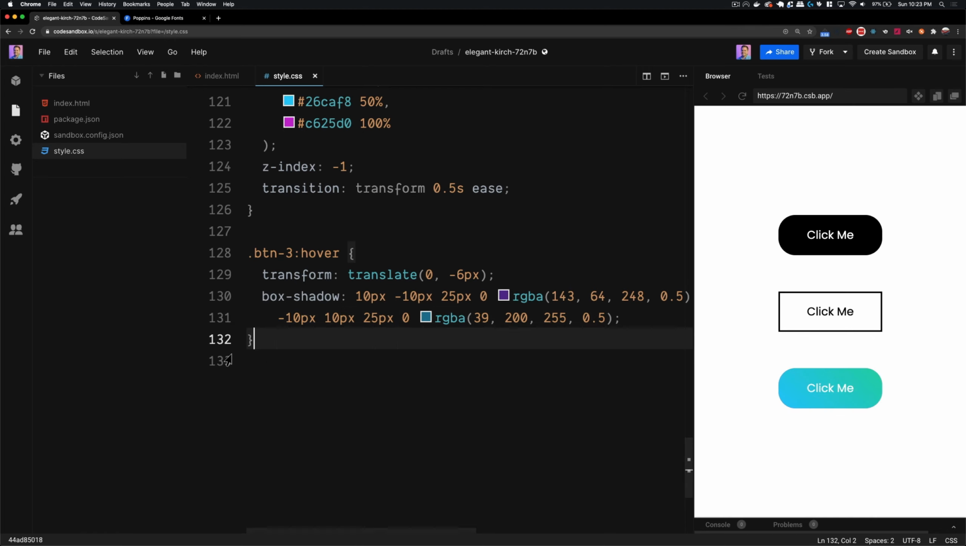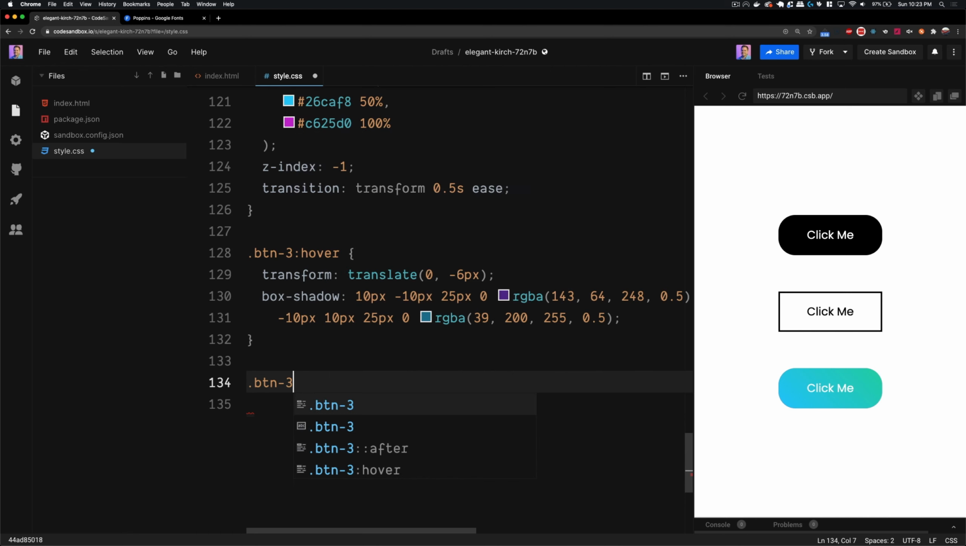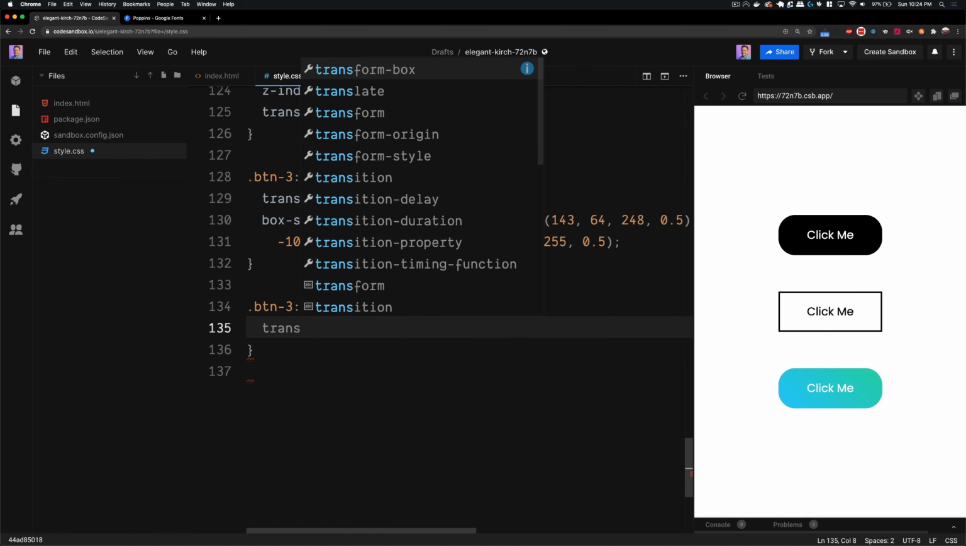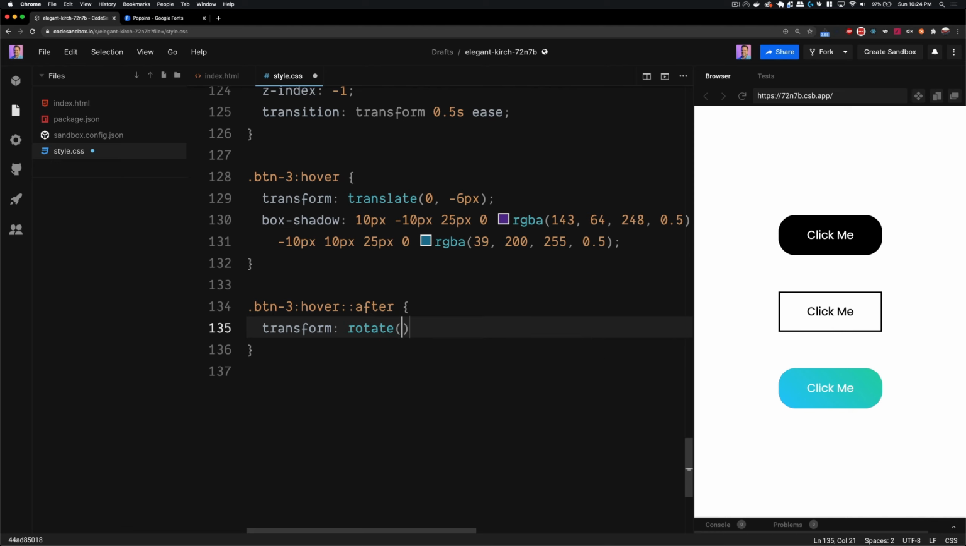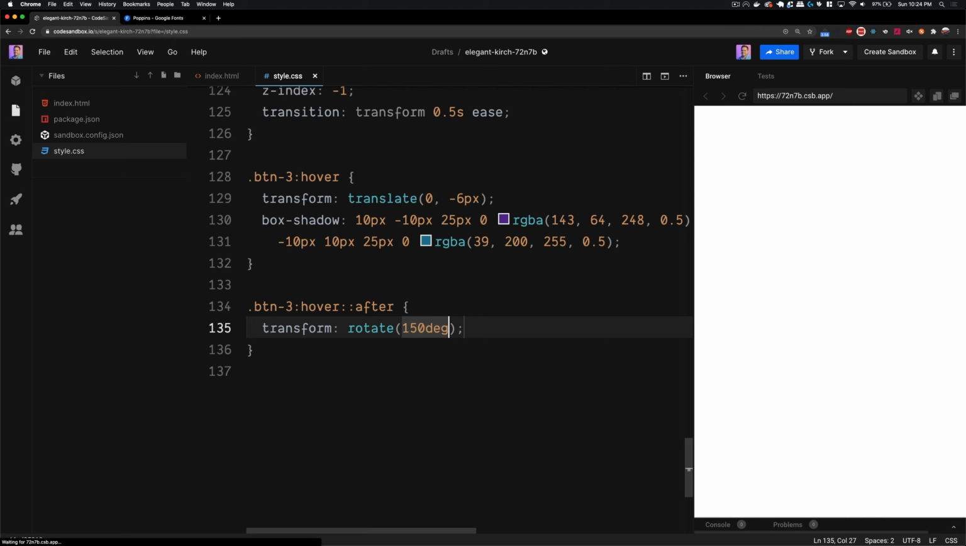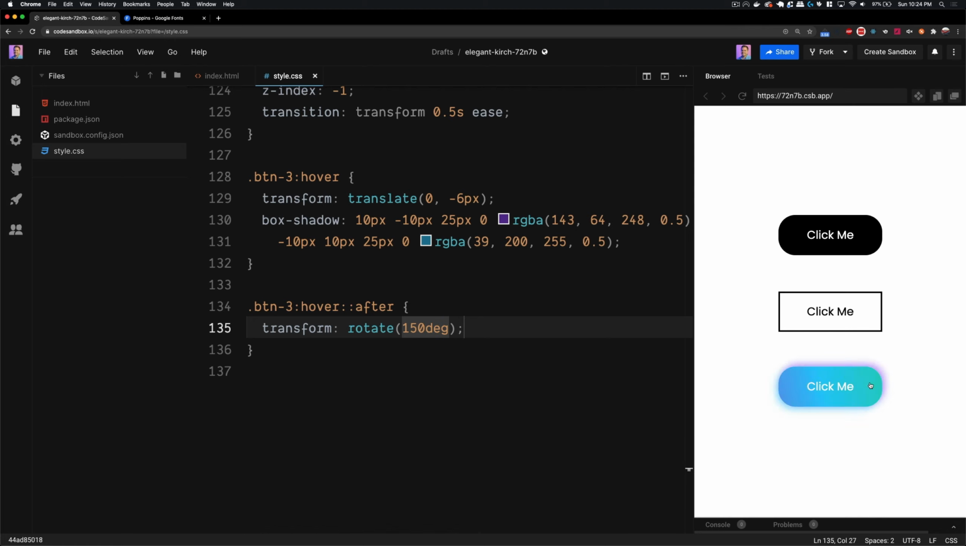Now what we can do is animate that square that's in the middle. So on the button 3 hover, targeting the after pseudo element, we can just rotate it with transform rotate, and then we can rotate it by whatever degree amount we want. In this case, we're going to do 150 degrees. So let's go ahead and save that. Now, if we hover over it, you can see that really cool effect.